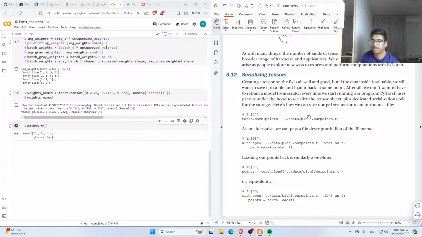So, serializing tensors: save and load. Creating a tensor on the fly is all well and good, but if the data inside is valuable, we want to save it to a file and load it back at some point. After all, we don't want to have to retrain a model from scratch every time we start running our program. PyTorch uses pickle under the hood to serialize the tensor object, plus dedicated serialization code for the storage. Here is how you can save our points tensor to an output file.